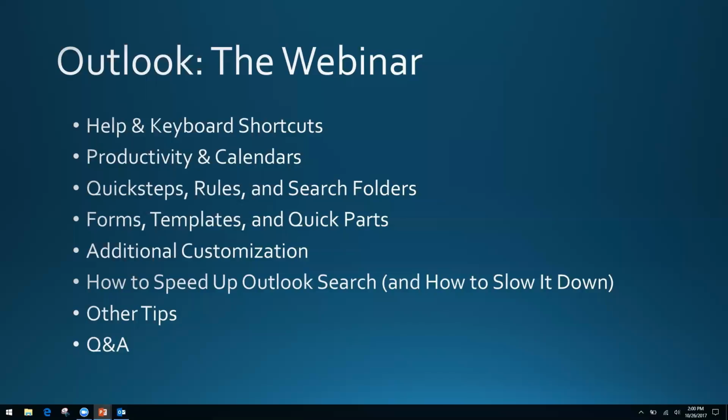We're going to look at some additional customization options, going to look at how to speed up Outlook search and how to slow it down. We're going to touch on some other tips that don't quite fall into the categories above. And then after everything is said and done, we will take your questions.